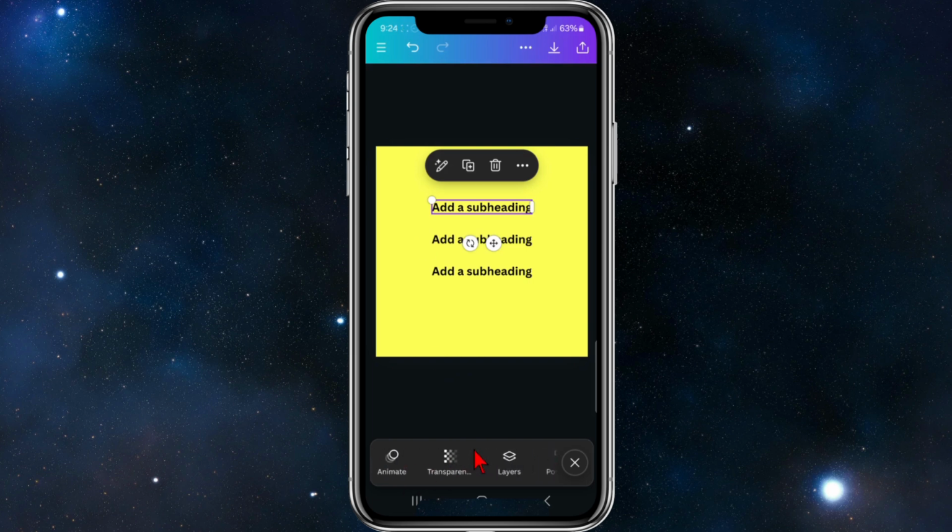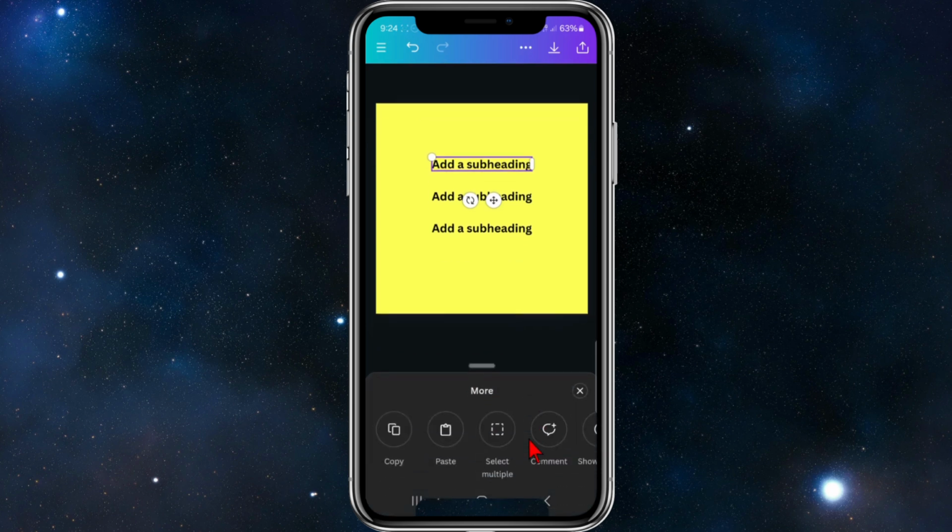Swipe left until you see more, so all the way to the right. And now go ahead and click onto more. And then you want to click onto select multiple here. So now select all the text boxes you'd like to group together. So I've got 1, 2, 3.